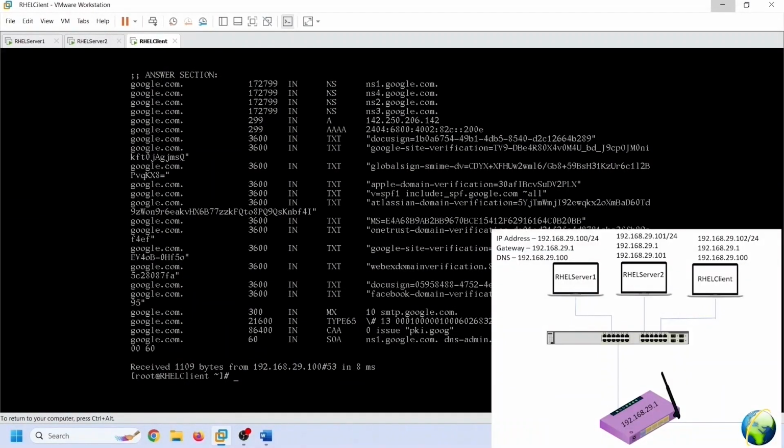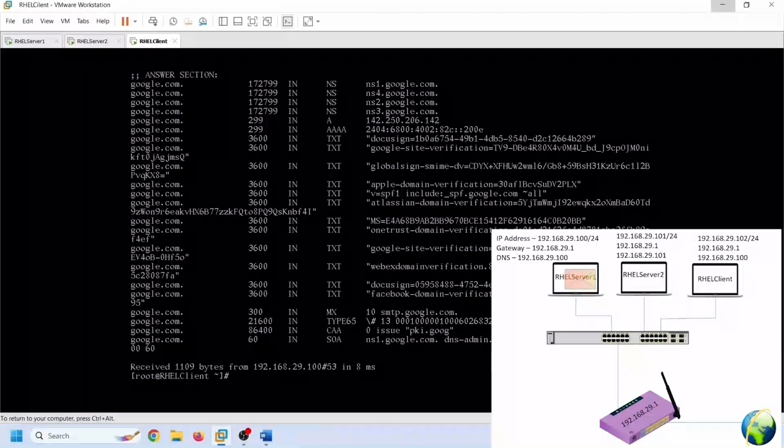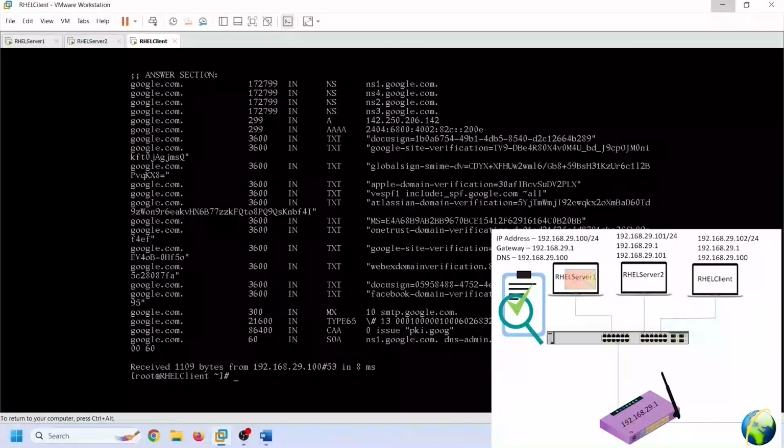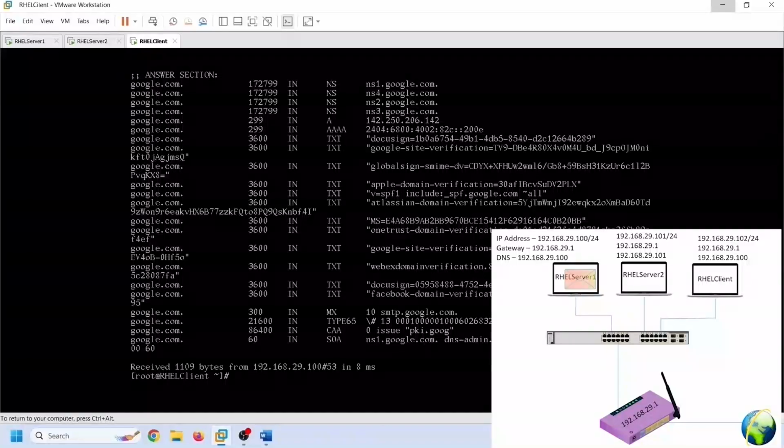Let's understand how this query was resolved. RHEL client, which is configured as a DNS client system, sent this query to RHEL Server 1. RHEL Server 1 is configured as a DNS forwarder only. It checked its cache and found no answer to this query. Since the answer to the query was not available in the cache, it forwarded the query to the RHEL Server 2.